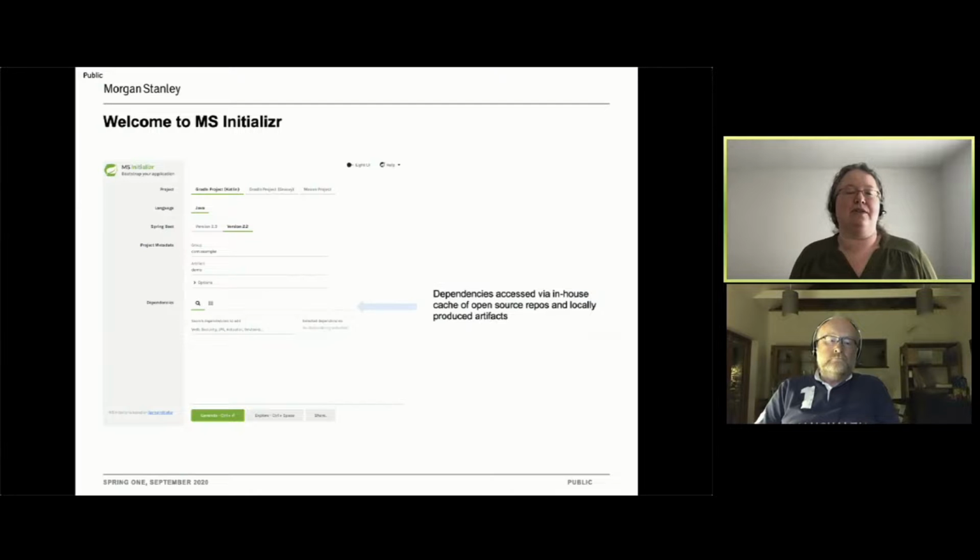And it's not obvious through the UI, but we actually don't go directly to the open source repositories like Maven Central. We have our own in-source cache that fronts these open source repositories. And this is the same cache that our proprietary libraries get published to.